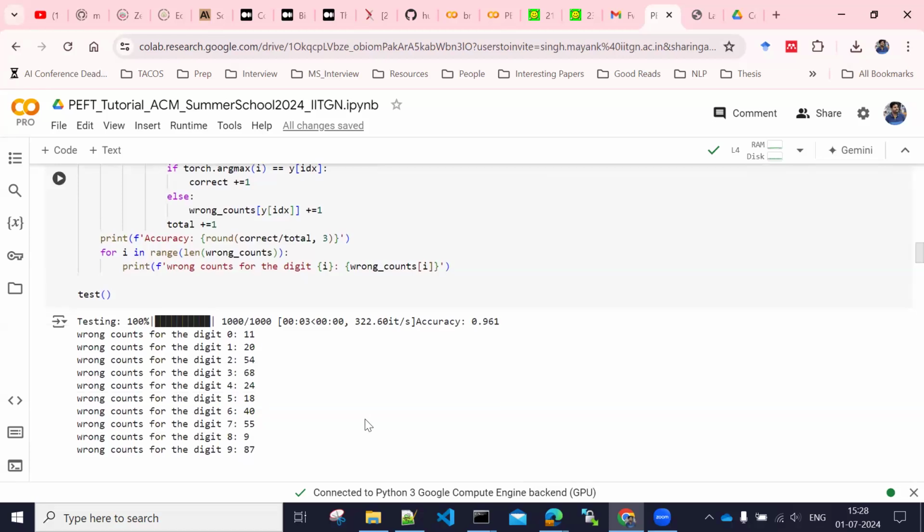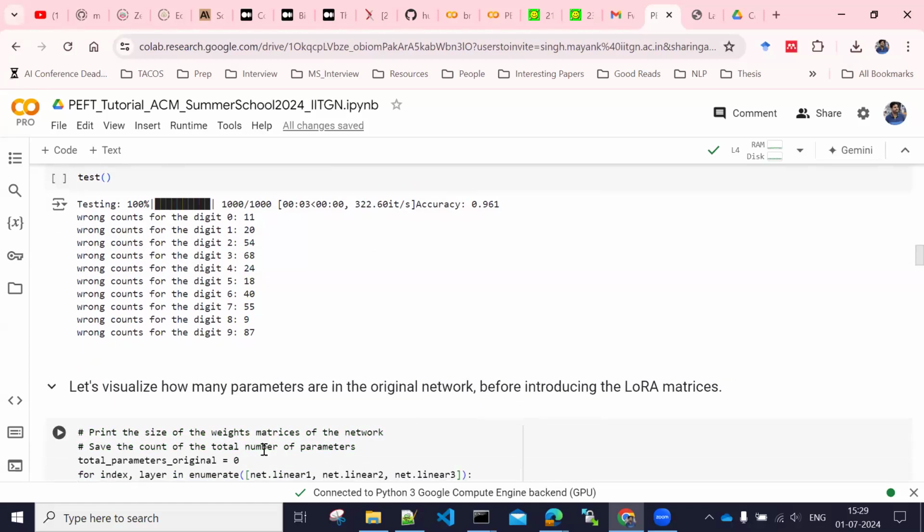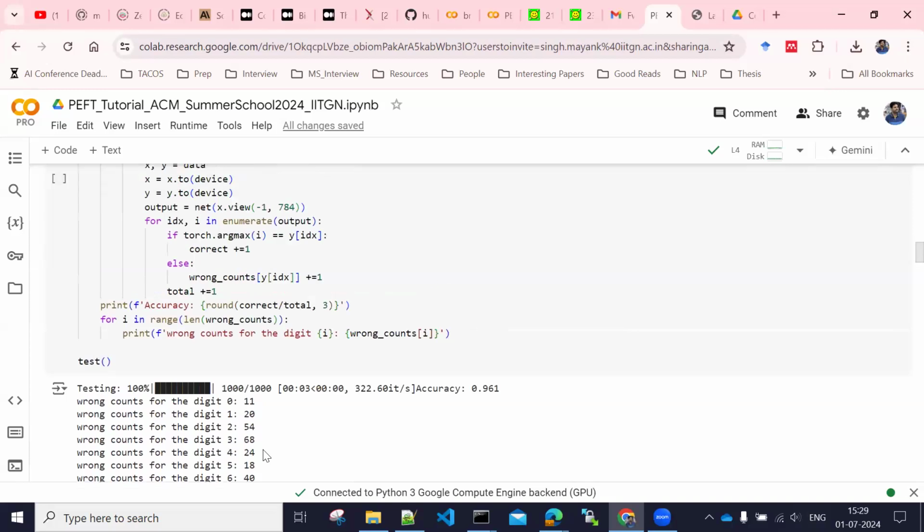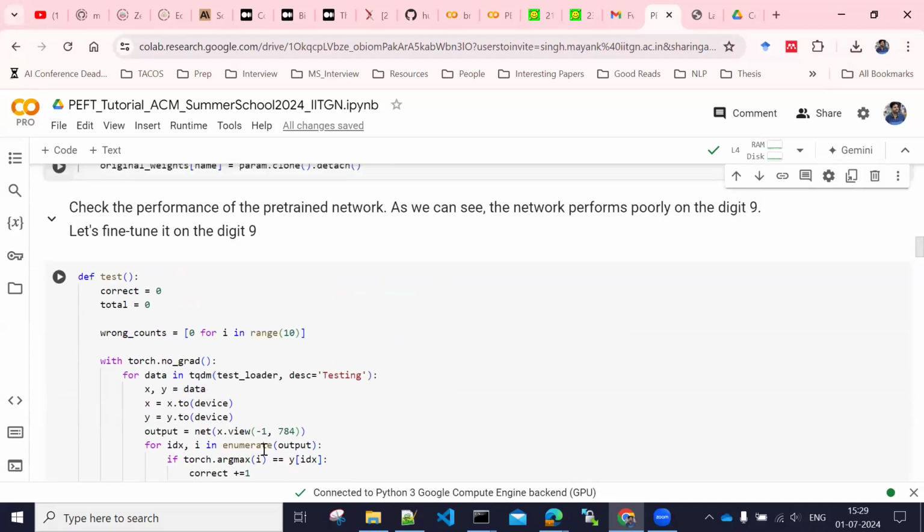And I just ran it, and as you can see, on the digit 9 it is making the most number of errors. The wrong count for the digit 9 is 87. So now our target is that we will keep the model intact, and we will only fine tune for the digit 9. We will not fine tune for the remaining digits.